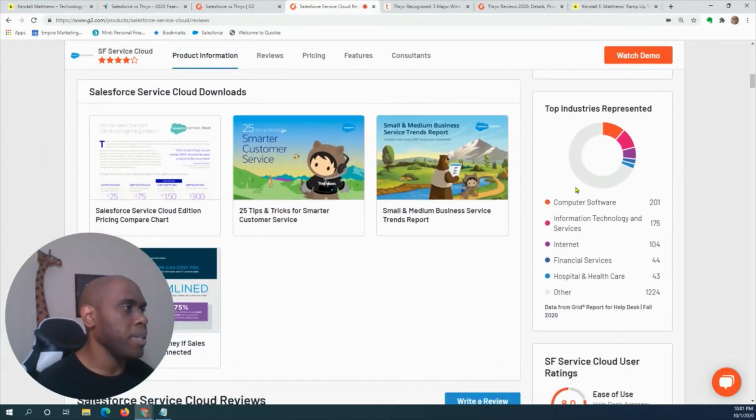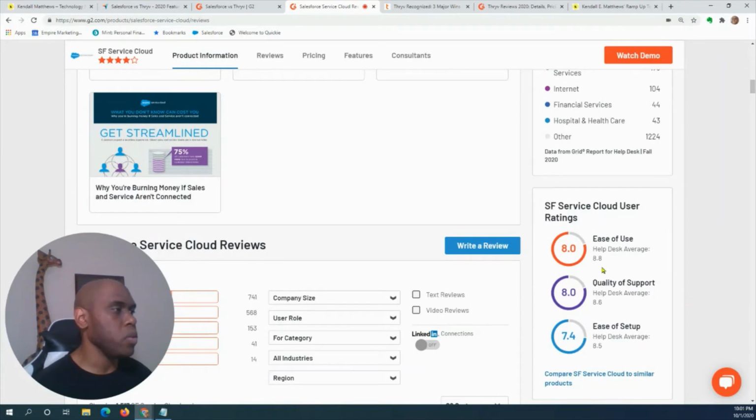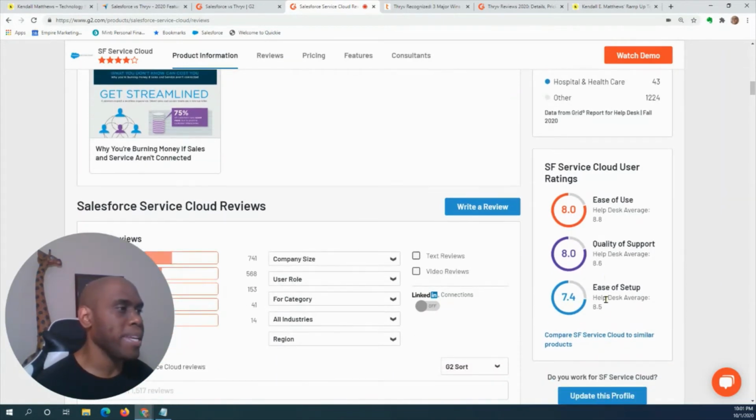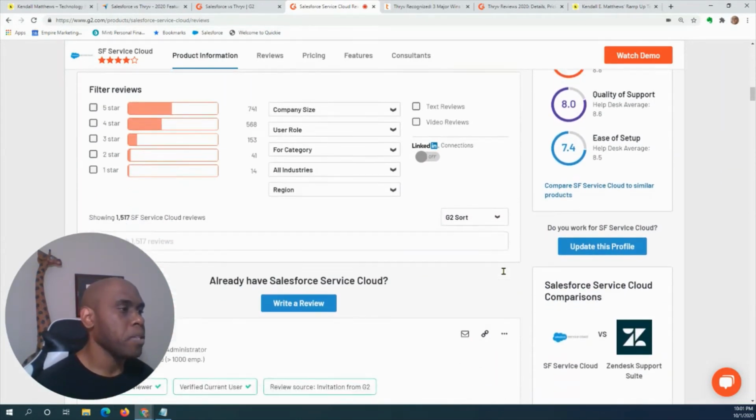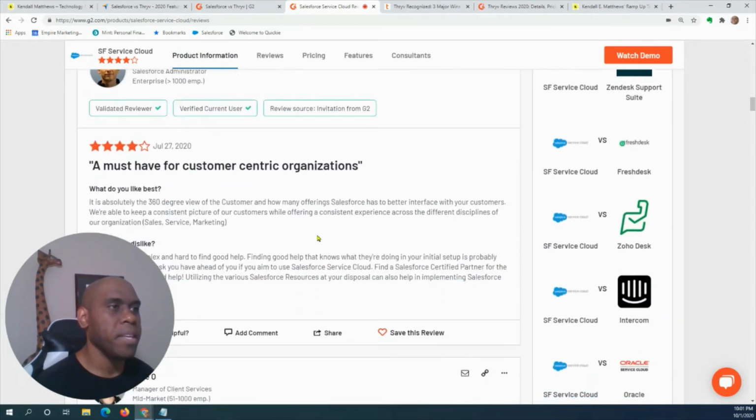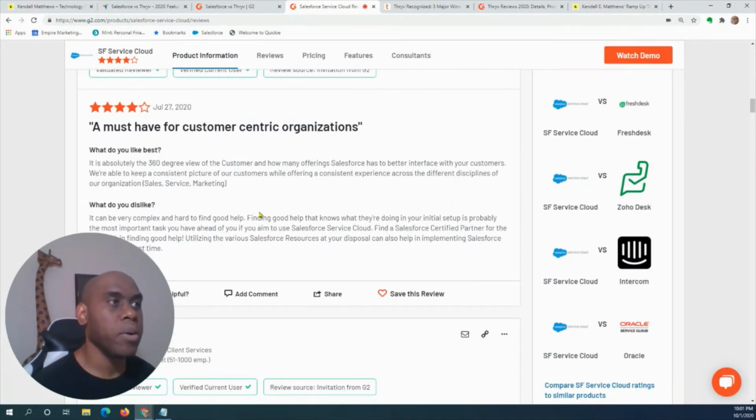But here's a good breakdown. Top industries represented: computer software, information technology and services, internet. Now, if that's your business industry, then Salesforce might be a good fit for you. Ease of use, quality of support is always important. Ease of setting up, so that's very key as well. And then here are the customer reviews, like I told you I'll show you. A must for customer-centric organizations.